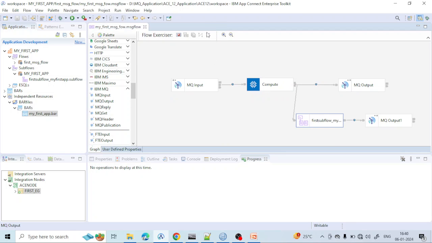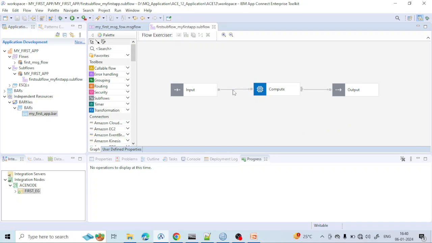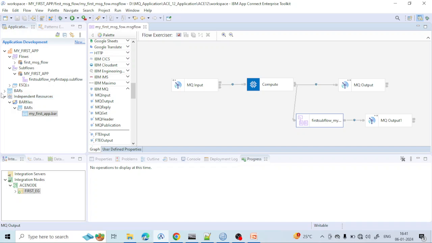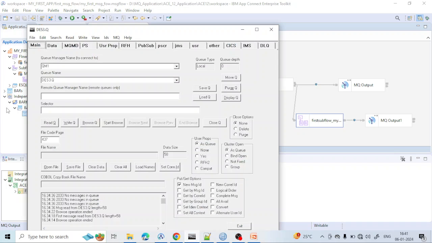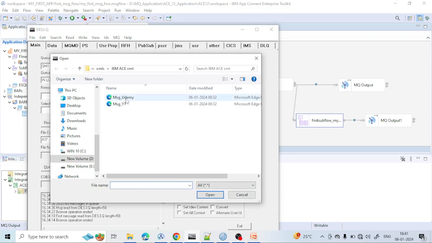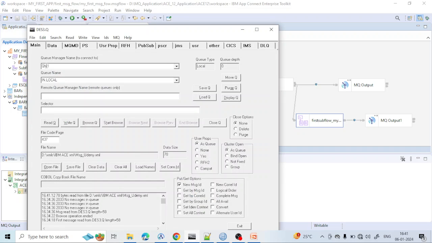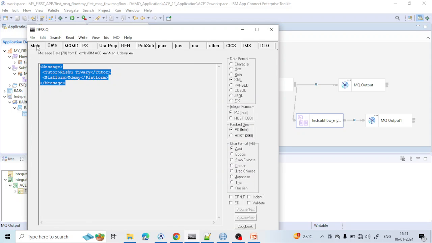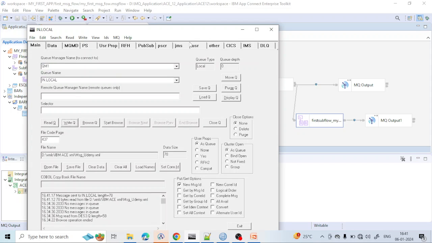Okay, now let's go inside the subflow. In the subflow, let me add the breakpoint. Okay, now let me write the message. Let me select the in.local, let me select the Udemy message. I have selected this message. Now let me write the message.